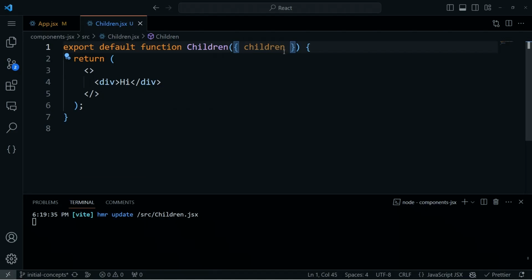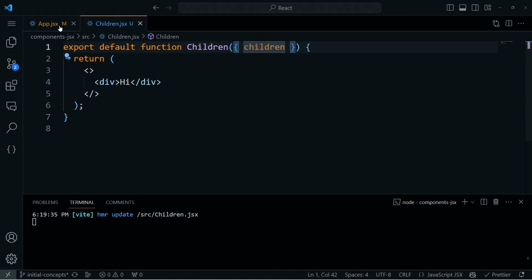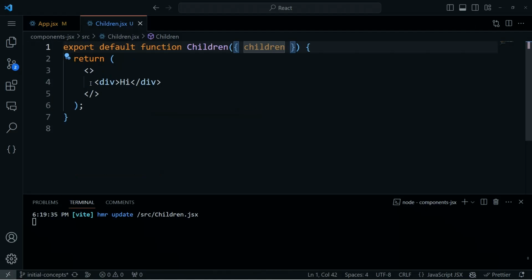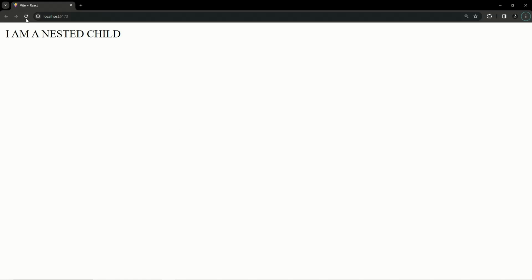So we get the property of the children. It is added by default, so we don't need to send the children over there. It is by default added inside that. And after that, if we want to render some children inside that, we can just use the children like that. And after that, you can see now it will work perfectly fine.